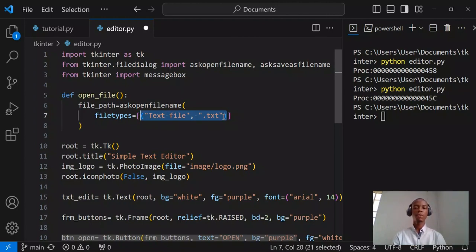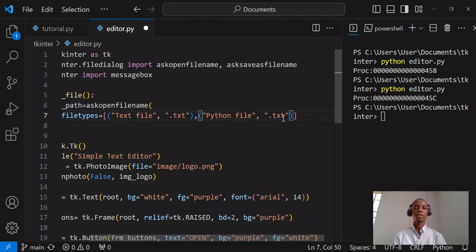I'm going to copy this because I'm going to do it for not just that type of file, but also for Python files too. I want to be able to add Python files. I'm going to replace this now. This text to Python file, and then the extension is going to be .py.